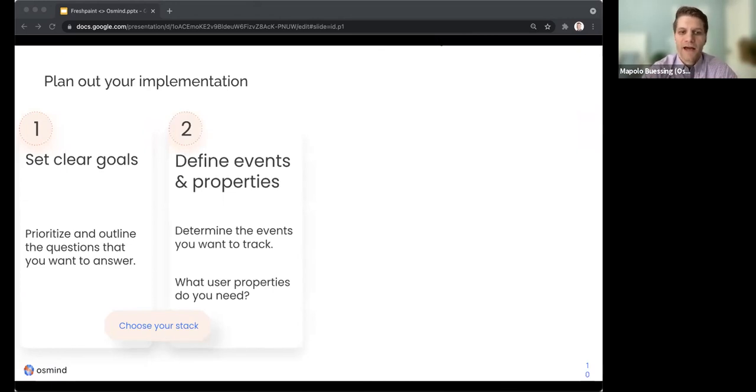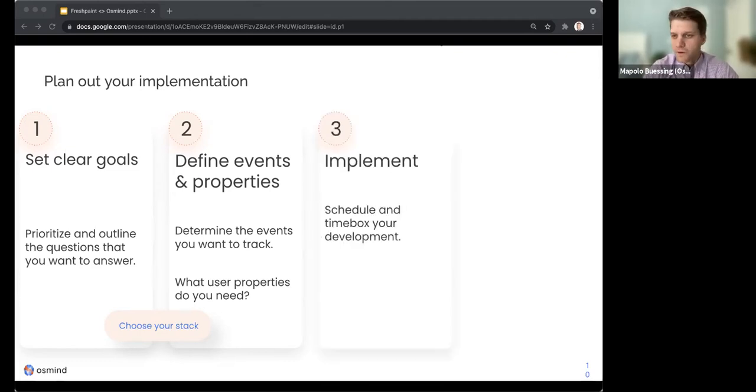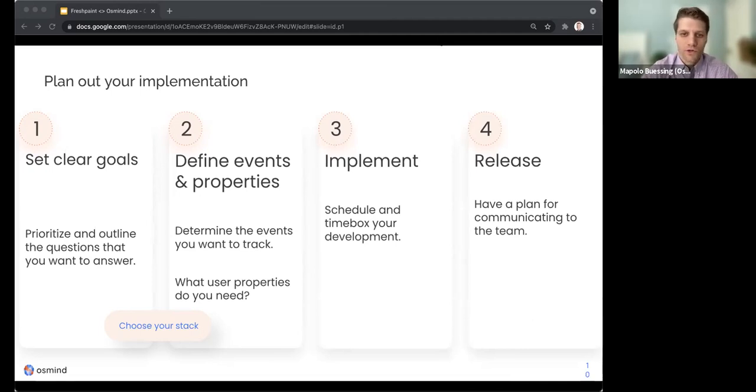Then I'll define events and properties. I'll go into some of the details of choosing a taxonomy and what information to send so that you get the most out of it. Then you implement it. And lastly, release. I think this is often overlooked, but you have to roll this out just like any other product launch or feature. You need to roll this out to your users. In this case, your users are internal to your organization.